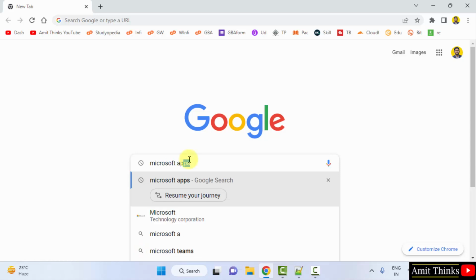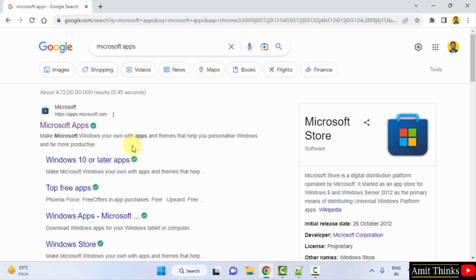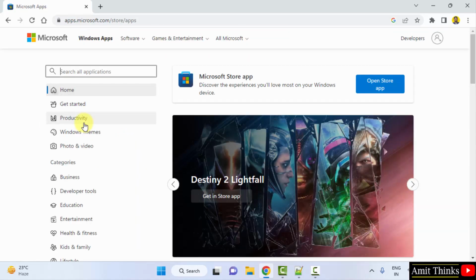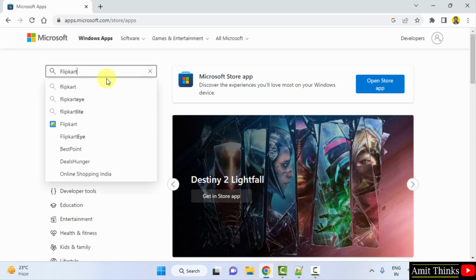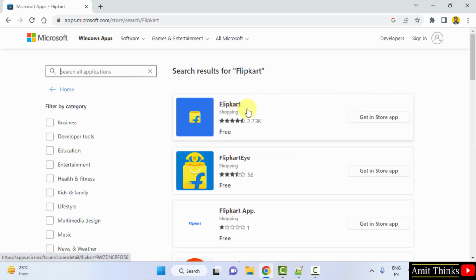On Google, type Microsoft Apps and press Enter. Now click on the official website apps.microsoft.com. After that, type Flipkart and press Enter. Here is the official app.